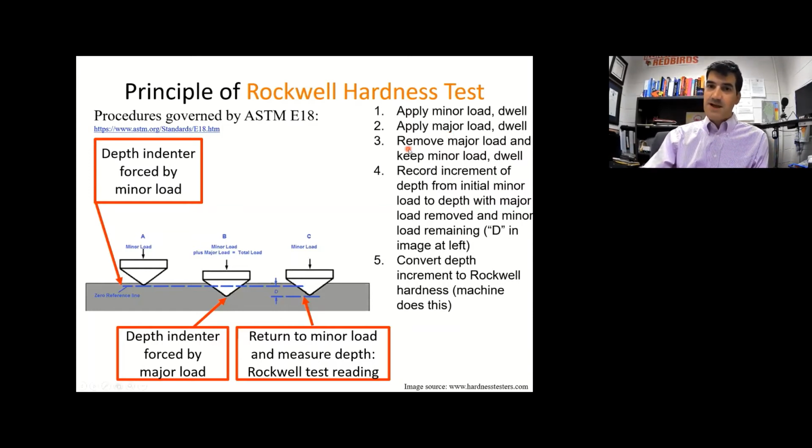Then the next step, what you do is you remove that major load, but you keep the minor load still applied. So you still have that 10 kilogram load here in step 3, and then you allow for a pause. What this pause is doing, it's allowing for what's called elastic recovery of the material.